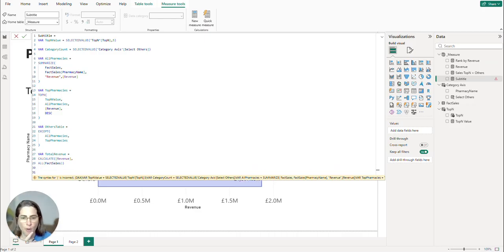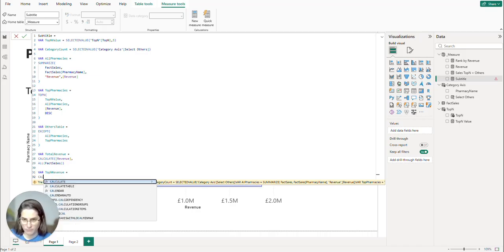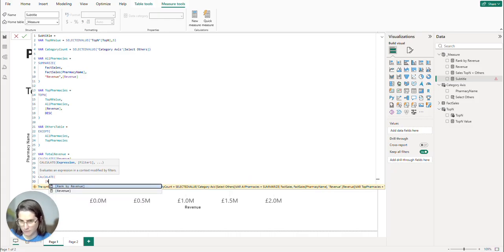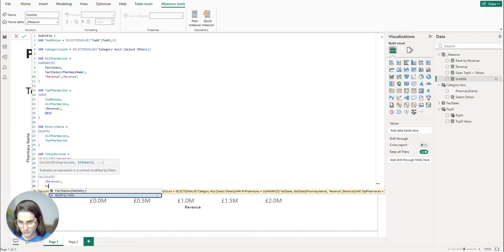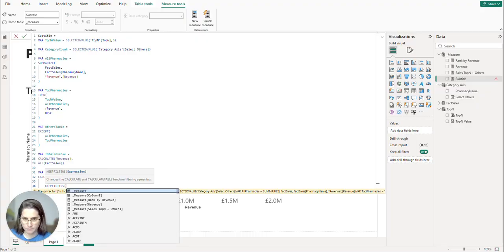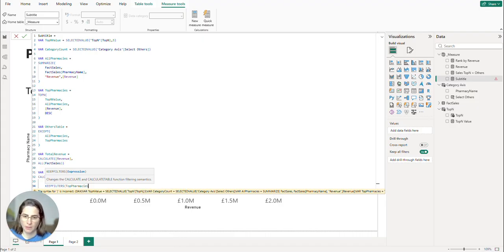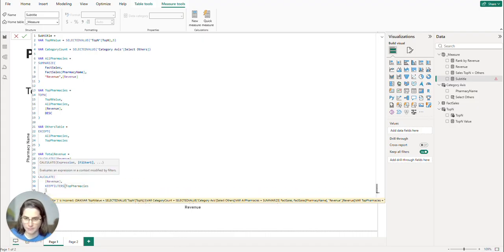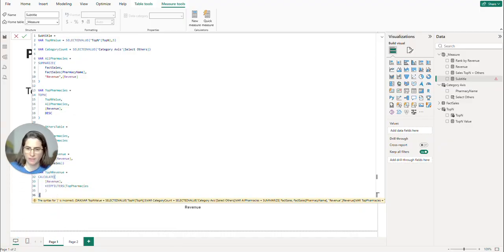The next variable will calculate the combined revenue of the top N pharmacies. So let's call it variable top N revenue. It's also to calculate our revenue. And this time we're going to use the keep filters on the top pharmacies. And then we close and close. I'm going to take my image so you can see everything else.